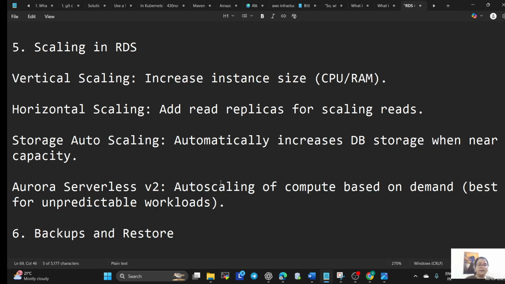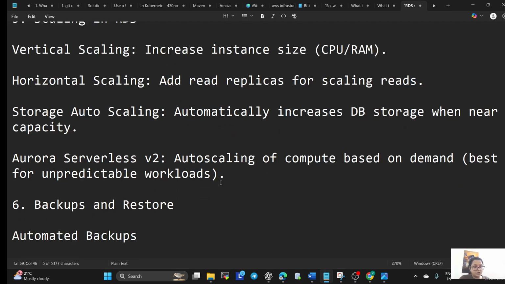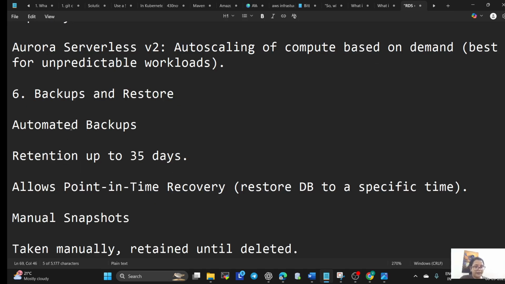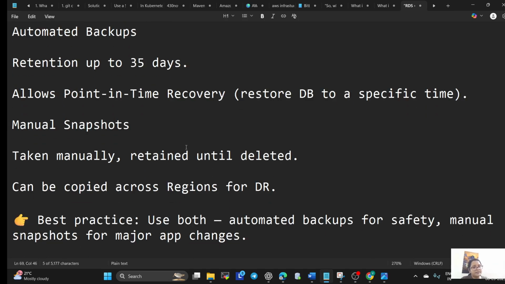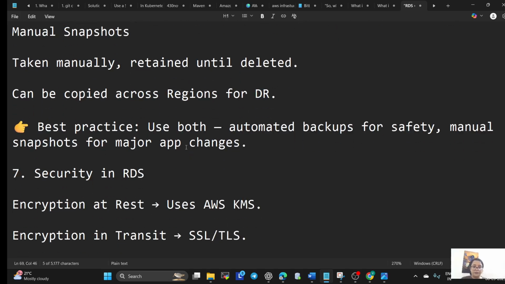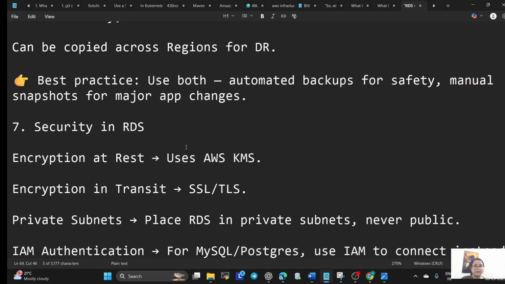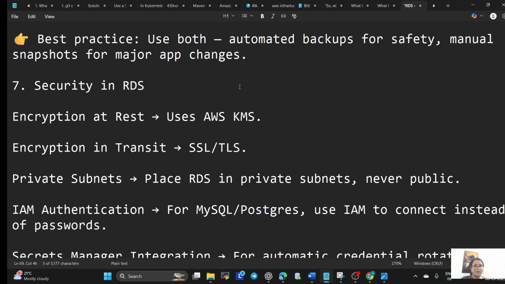And now backups and restore is also there, like automated backups. So retention for it will be 35 days. So up to 35 days we can retain and allow point in time recovery. Manual snapshots are taken manually and retained until deleted. And we can copy across regions also. And the best thing is that it supports both automated and manual.